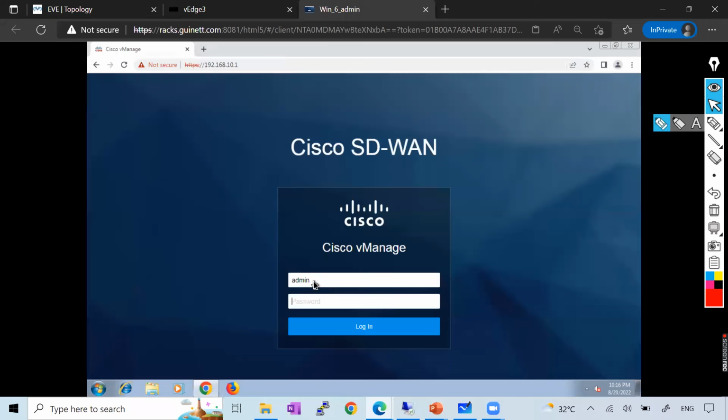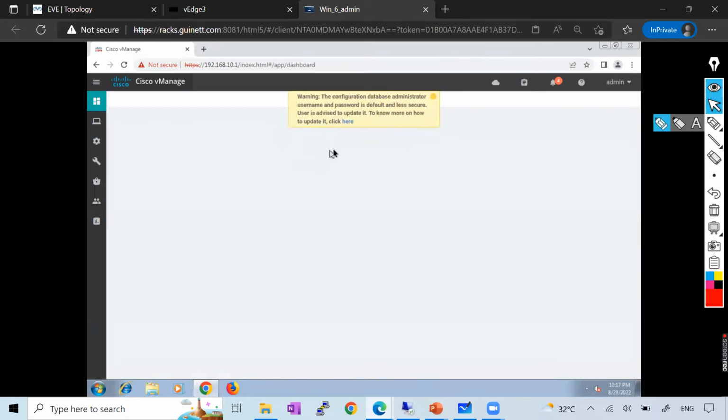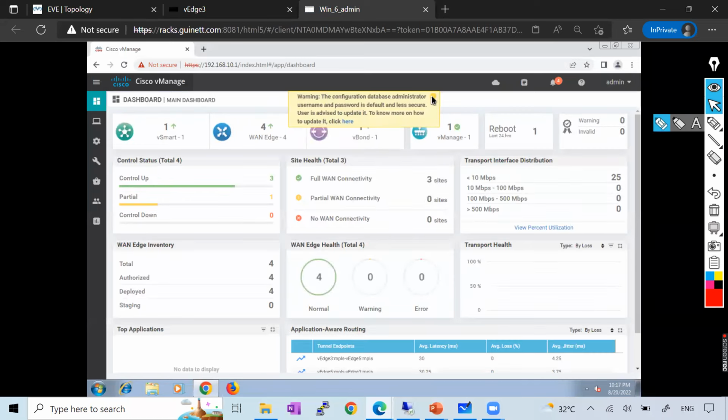So this is my admin, and the password is also going to be admin. So you just have to put admin. This is the dashboard of the SD-WAN vManage. So you can see right now I'm on the Cisco vManage dashboard.